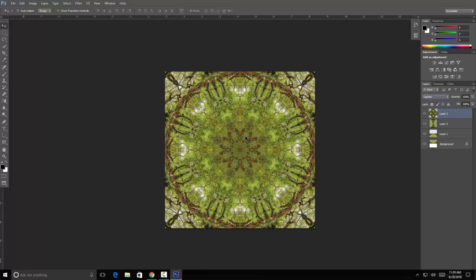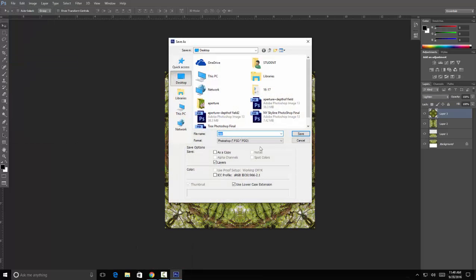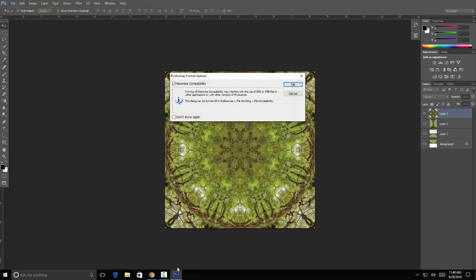If you look here, this is a great example of what your final document can look like after you've used all of these tools to flip, rotate, and mirror designs and patterns. Make sure that you save your document frequently, have fun, and I'll look forward to seeing your final product.